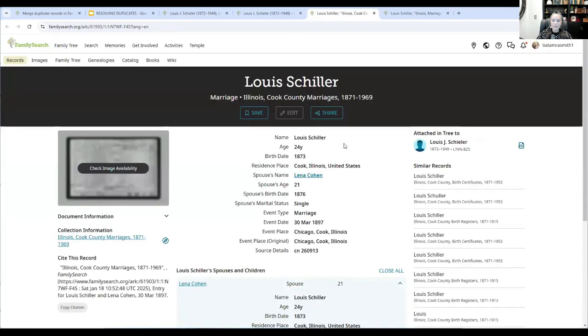So you have Lewis Sheeler, actually spelled the same way as the other one. So that's another connection. And then you have Lena Cohen, which is similar. And then you've got the marriage date as March 30th, 1897, and the event place Chicago, Cook, Illinois. So this is the record for the Lewis on the right.